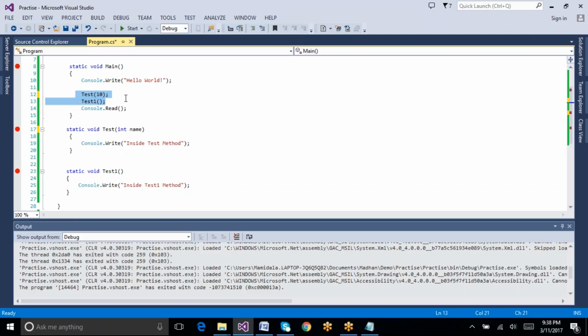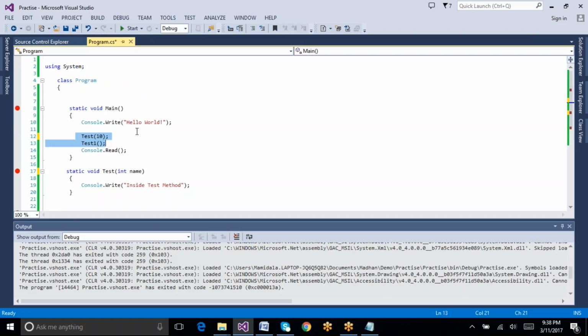Basically this is a very simple sample program, but I want you guys to understand what this main method is, what this class is, what this console is, what this write is. That is all I just want you to become familiar with. So this is about a very basic sample program in our C# language.